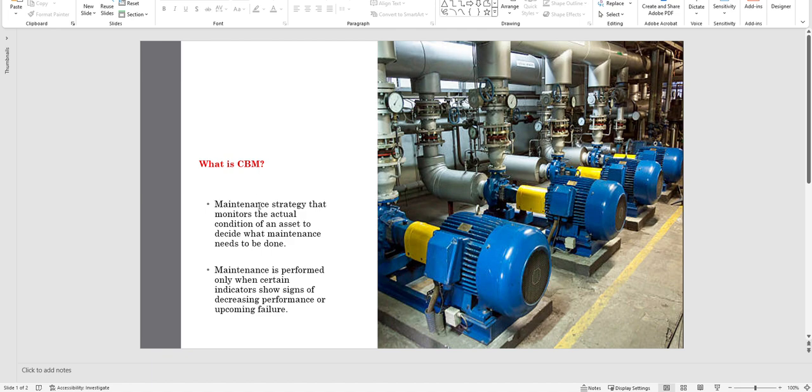So what is CBM? It is a maintenance strategy that monitors the actual condition of an asset to decide what maintenance needs to be done. Based on the actual condition of the asset, for example if it is overheating or vibrating or the pressure is more, any kind of conditions which are affecting the performance of the equipment, then we need to do condition-based maintenance.